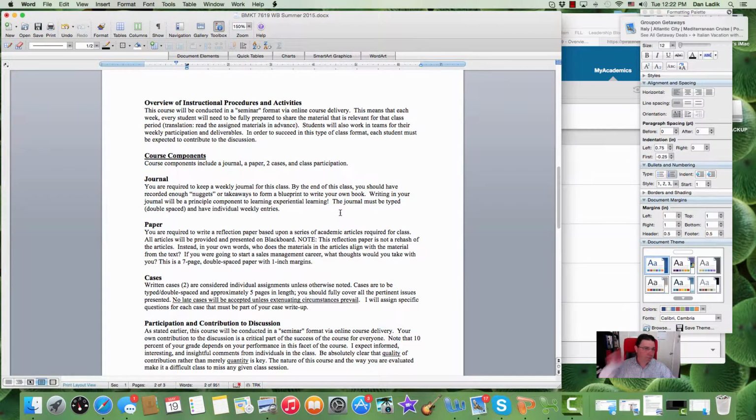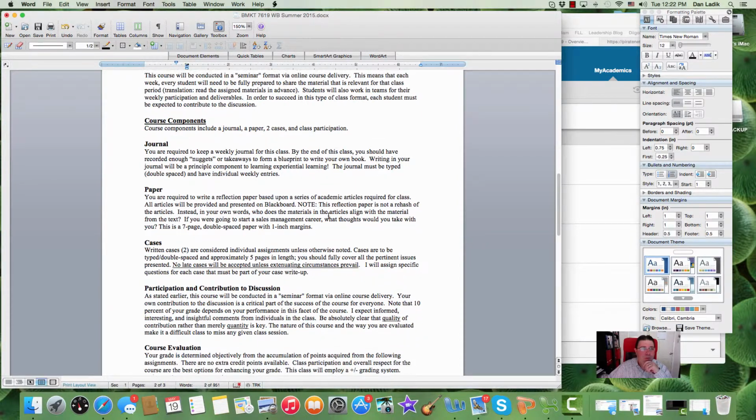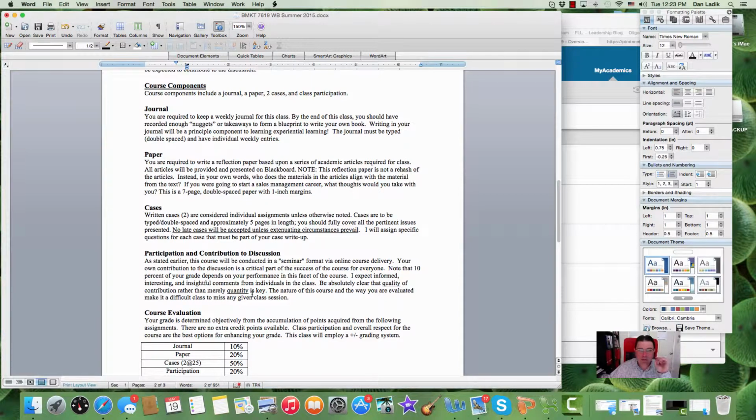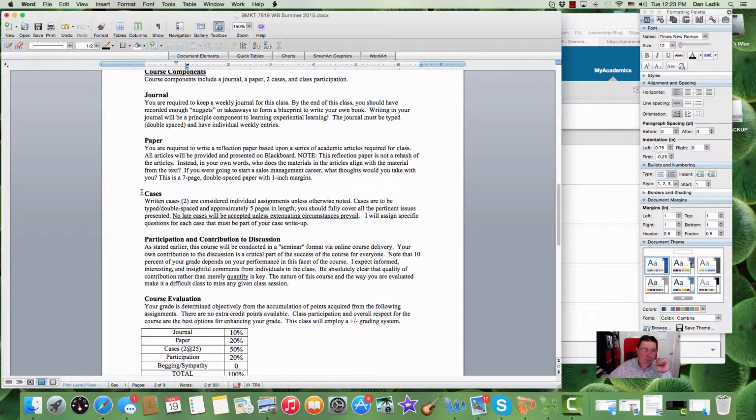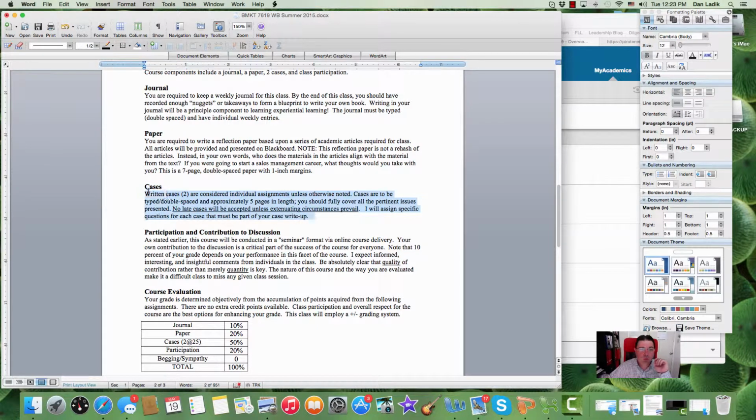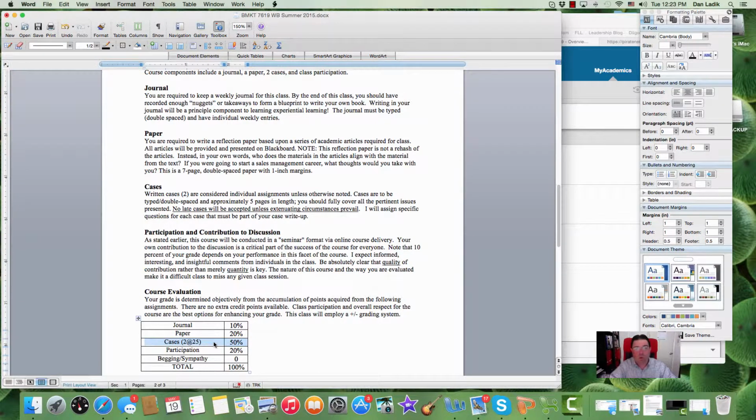So here's the core. This is what you guys are going to have the most questions about. Course components: a journal, a paper, 2 cases, class participation. All right. Let's talk about the easiest of these 4, cases. There will be 2 written cases for this semester, and as per the course evaluation, this is half your grade. Each case is worth 25% of your total grade. That's an awful lot.